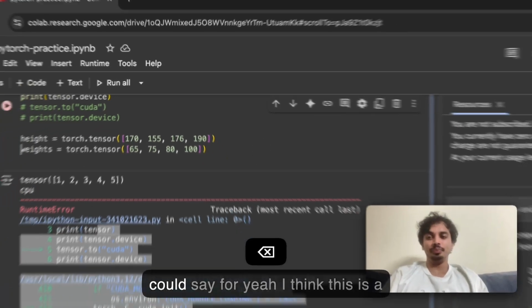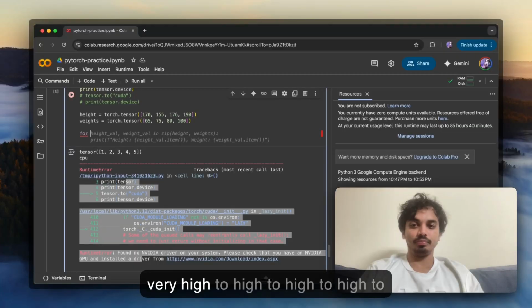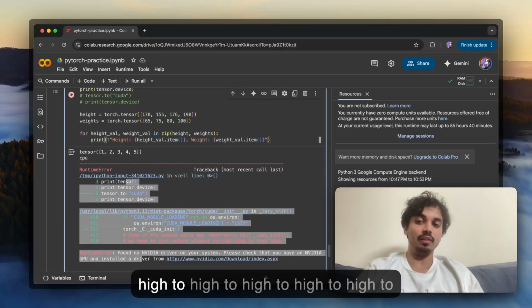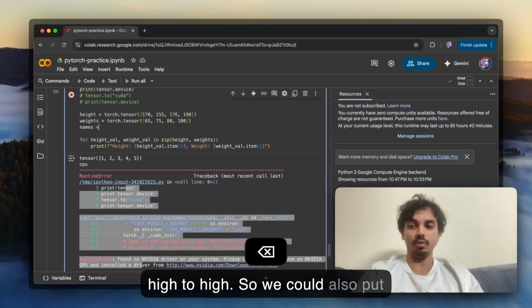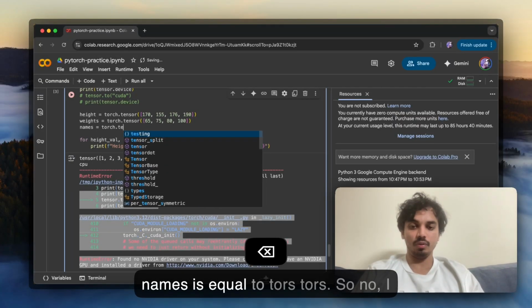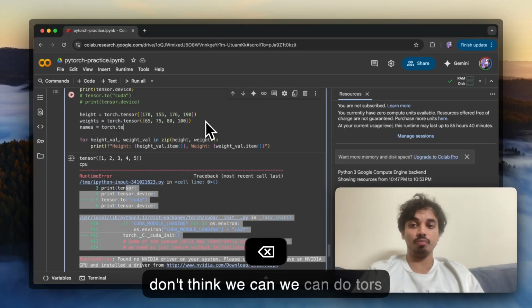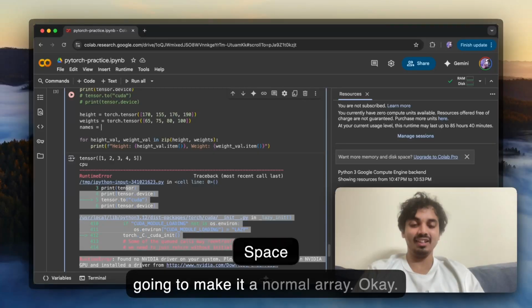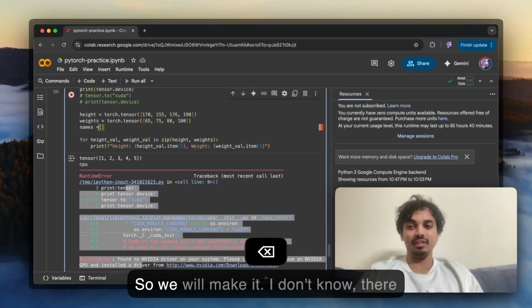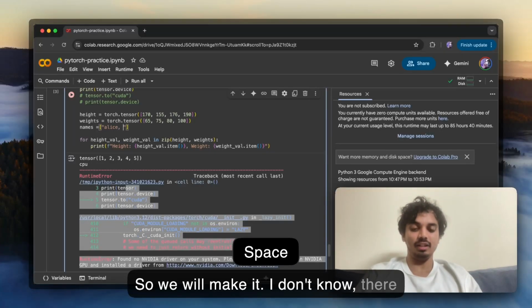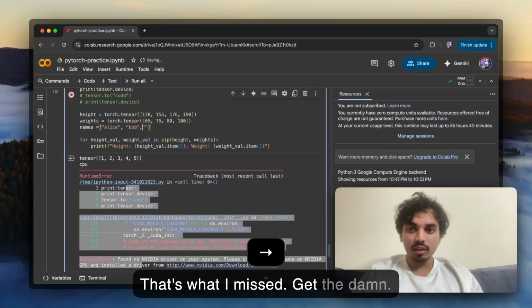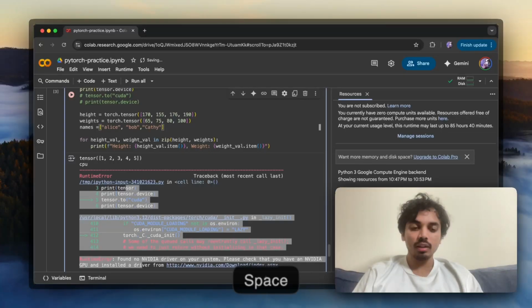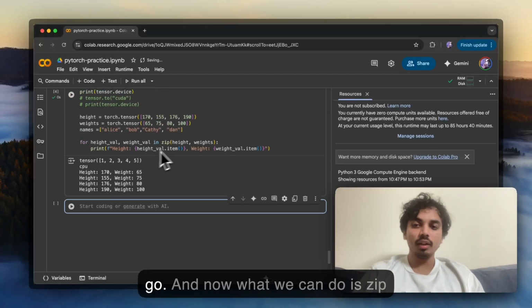And then I could say for height val, comma, weight val in zip, print height. And wait, you could do that. We could also put names is equal to torch dot. So no, I don't think we can do torch.tensor for names. We're just gonna make it a normal array. So we will make it, I don't know, Alice, Bob, and then what did I miss? Okay, that's what I missed. Dan. Okay, let's go. And now what we can do is zip name.